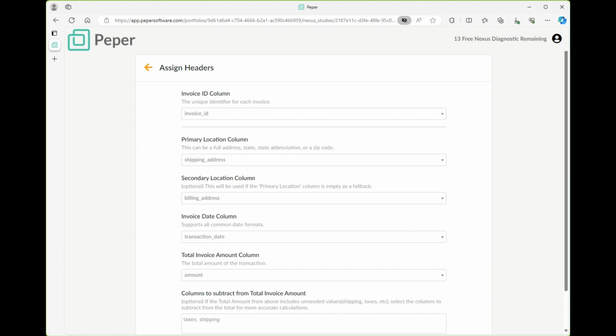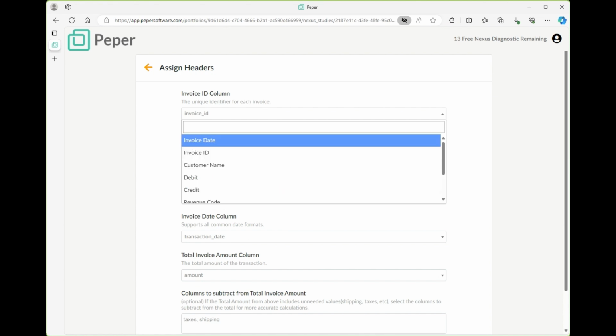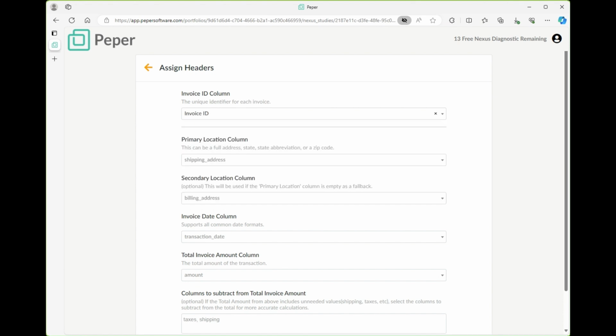Here you're going to assign headers, and basically what you'll be doing is taking the headers from your CSV document and connecting it to our headers. That way we'll be able to crunch the numbers more accurately. For an invoice ID, you're going to put invoice ID as one of the column headers. If you're doing a transactional, you will not have this one.